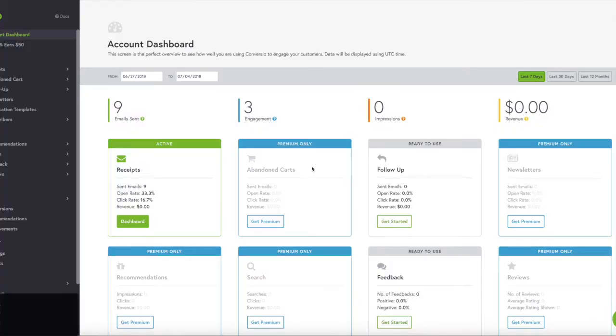Alright, so here we are, and the first application that I think is absolutely necessary for every Shopify store is going to be Convergio. Now, what Convergio is, it's pretty much an email marketing type program that makes it really easy for you to send receipts, abandoned cart emails, and newsletter emails to individuals.